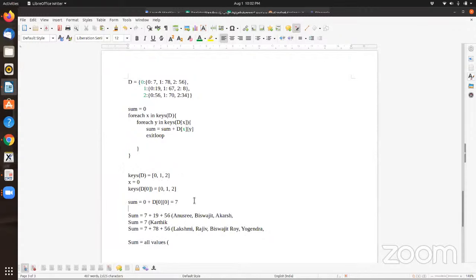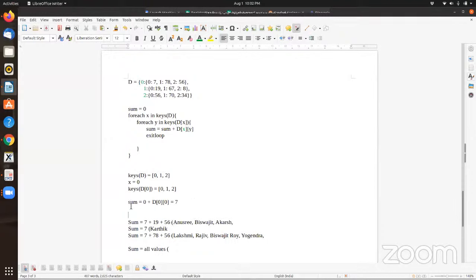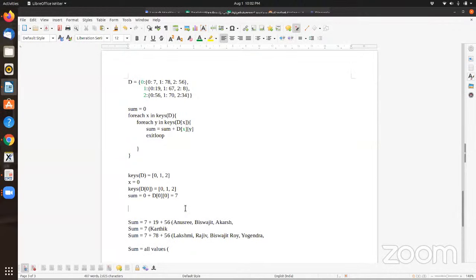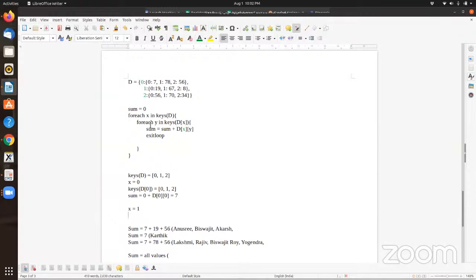Now we have x. Let me put it there. And in the next iteration, x is what here? 1, when you go the second time. Now it will go inside, and again for each y in keys of D, it will generate what? Control C, Control V, and the D of 1. Unfortunately, this is again the same, but it can create in any order. That is what I have told.